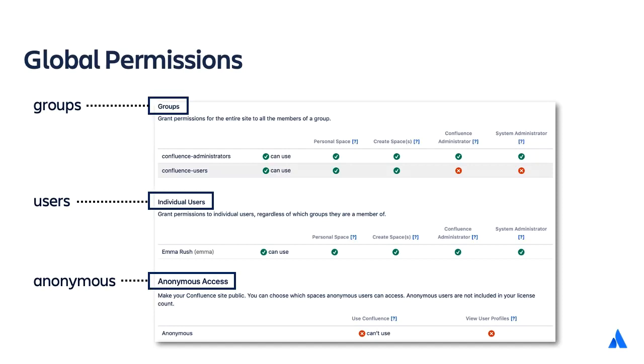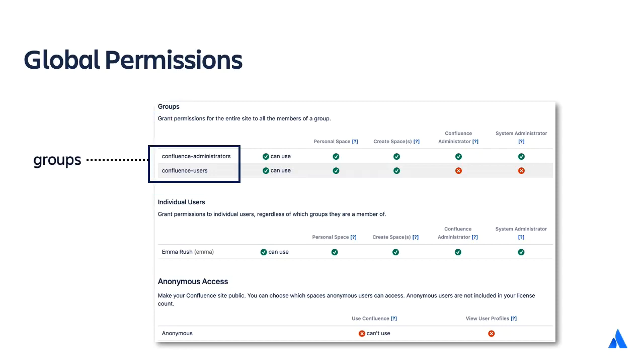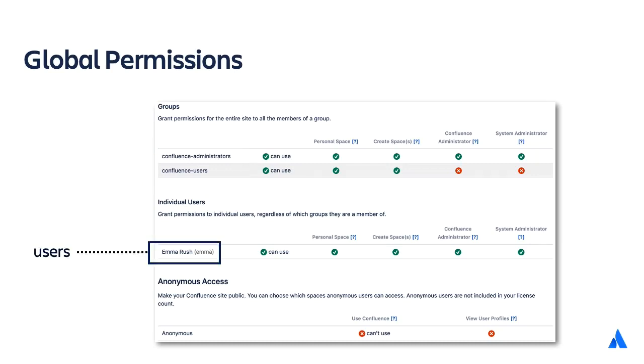You can see that groups, individuals, and anonymous users can be granted global permissions. In this Confluence instance, you can see the two default groups that are created when you install Confluence: Confluence administrators and Confluence users. We'll discuss these more shortly. You can also see that an individual user is granted all of the global permissions.